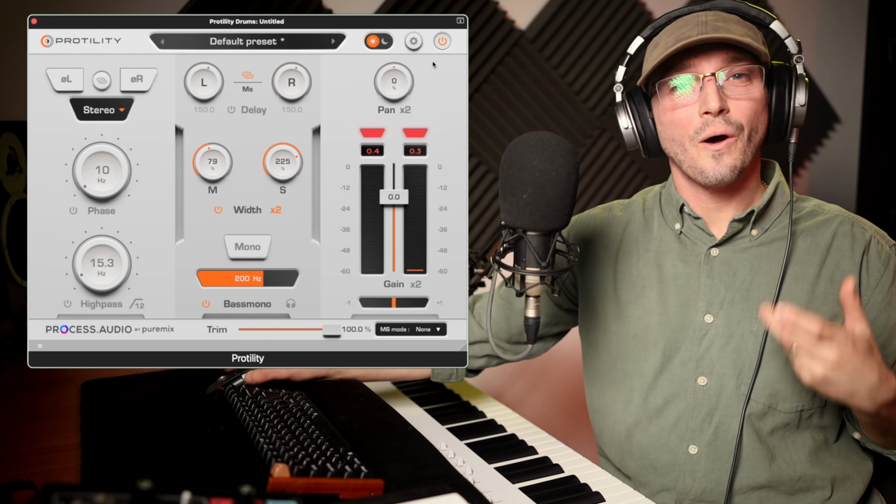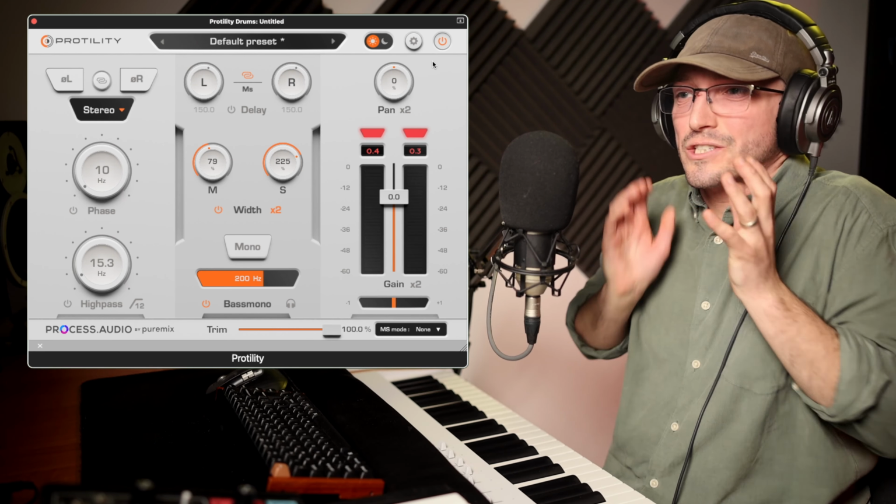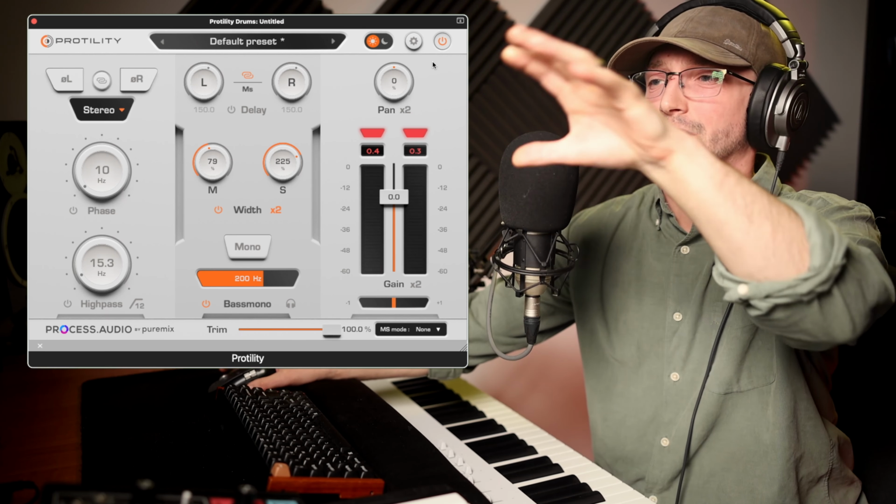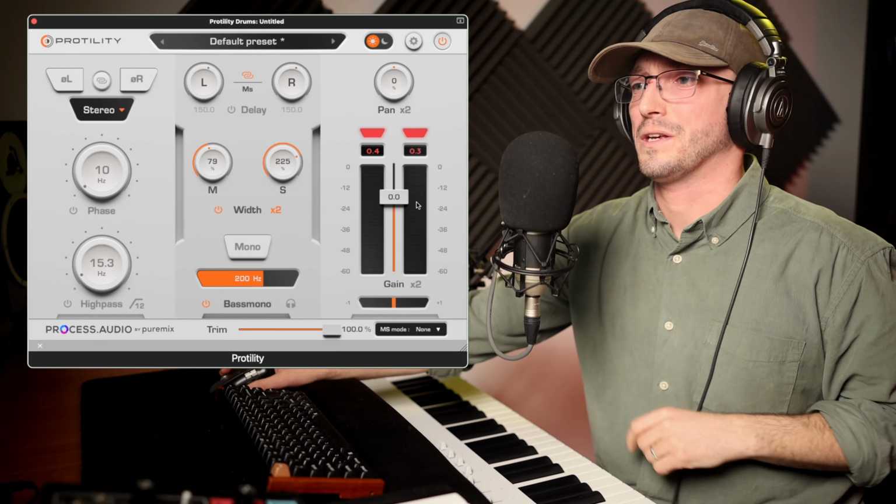It just spreads them out a little bit better. They're not just centered with everything else. So I really like the fact that you can just do that within this free plugin.